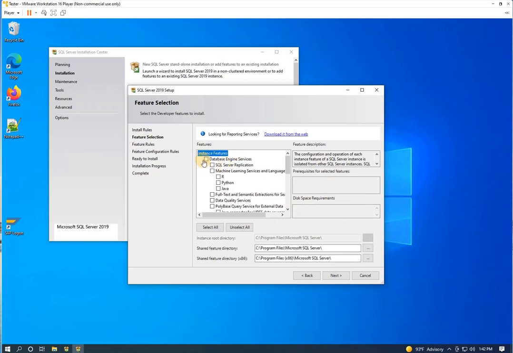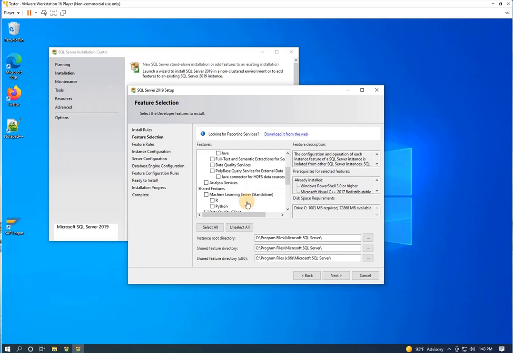Ooh, SQL Server replication. Let's do that. I'm not going to do any of this stuff right now. Full text, PolyBase, no. Machine Learning, no. Sure, client connectivity tools, integrations, SDKs. Sure, backwards compatibility, why not? Yeah, client connectivity SDK. Do I really want those things? I kind of feel like I want Integration Services. All right, whatever. Okay, I think that's good enough to go.